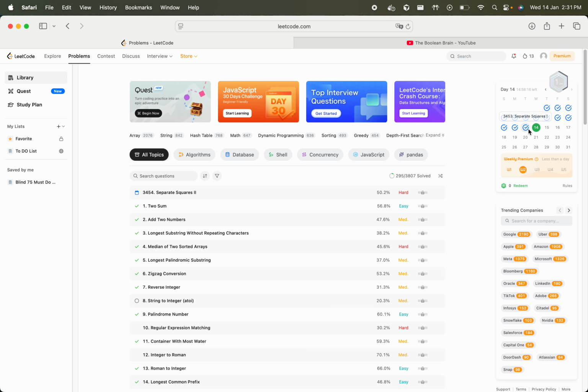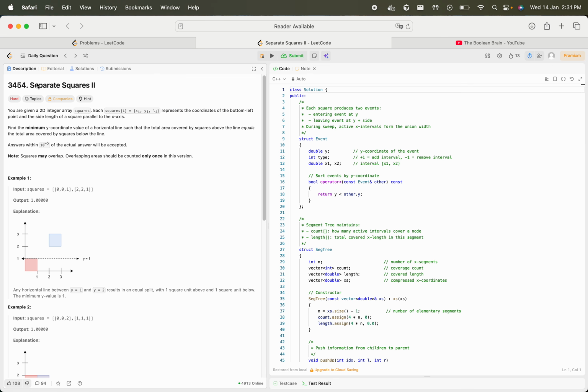Daily Challenge from LeetCode. So we are on day 14. Let us try to solve today's problem statement. The title says Separate Squares 2.